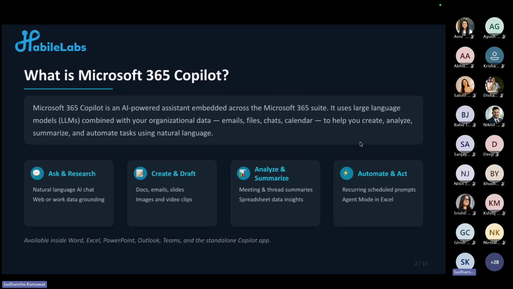Okay. So these are some basic functionalities: we can ask, we can research, we can create draft documents like Word documents, we can analyze and summarize Excel data, we can create charts out of it, and we can automate a lot of things. For example, if you have a routine of checking your emails and fetching all the action items from them on a daily basis, you can automate this, and it will automatically share consolidated emails. We will see and do everything in practical.